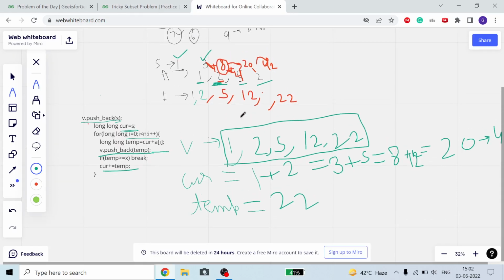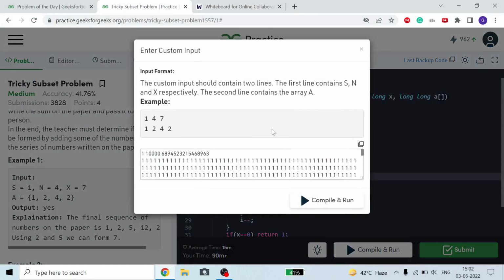Okay guys, so now I have got my vector. Now you must be thinking why I am writing this. I am writing this because I have a big case like this. Okay, we have to find out x is equal to this. S starting is equal to it, but each time it will become double: from 1, then 2, then 4, then 8, 16, 32.